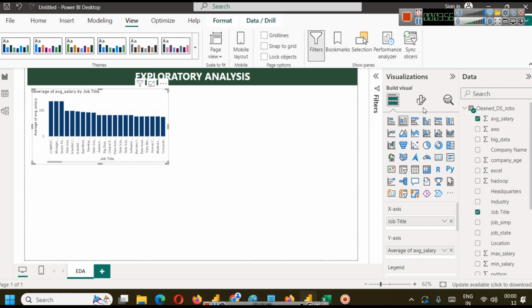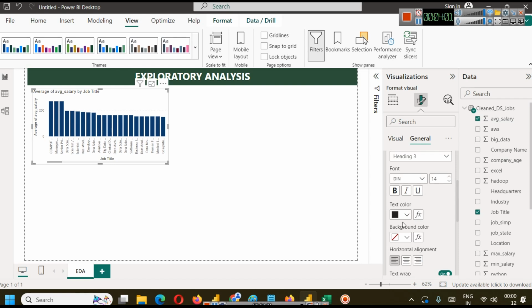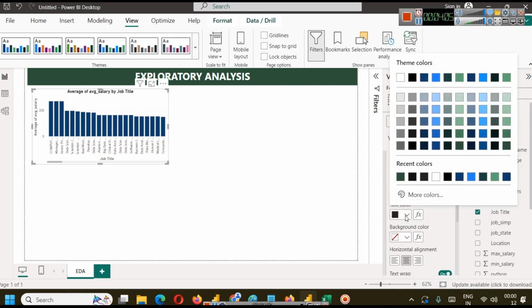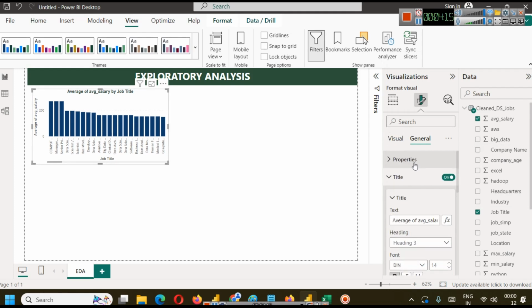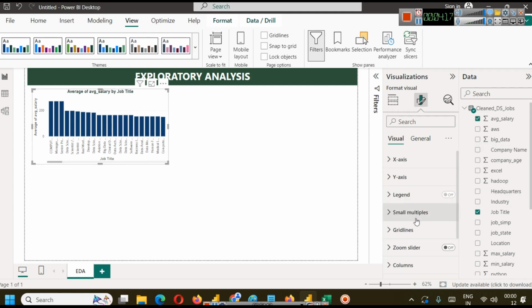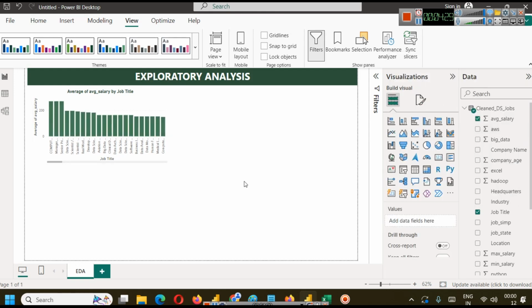So we can select the chart and simply go to heading, align it to center, make it bold, and choose some color for our analysis. We will use the dark green color here. And for your chart, suppose you want to change the color of these bars or columns, you can select format your visual, go to visual settings, in columns, select a color of your choice. If you want, you can select a lighter color also.